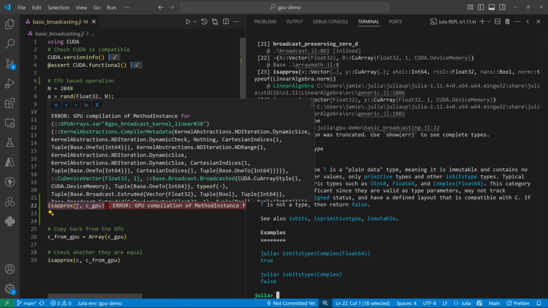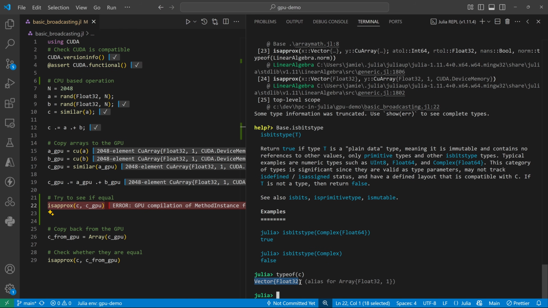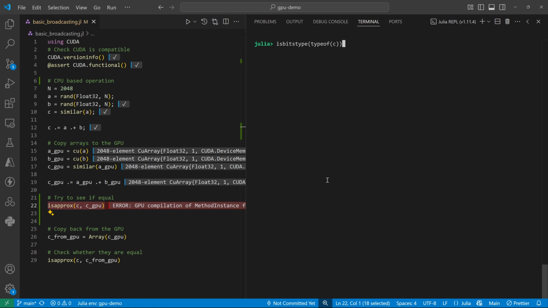So in our function call, we used a CPU array, which had memory that was stored on the CPU. The type that we passed in was a vector of Float32s. And in Julia, the vector object is not a bits type because it has references to other locations in memory and doesn't just contain plain data types itself. We can check this by running the isbitstype function and then passing in the type of C. You can also get the same result by using the isbits function.